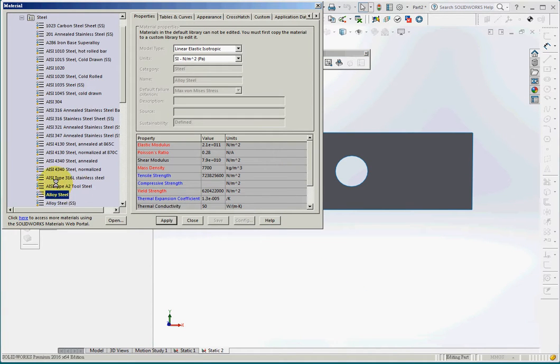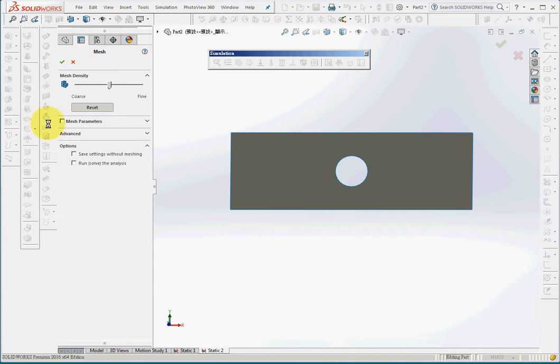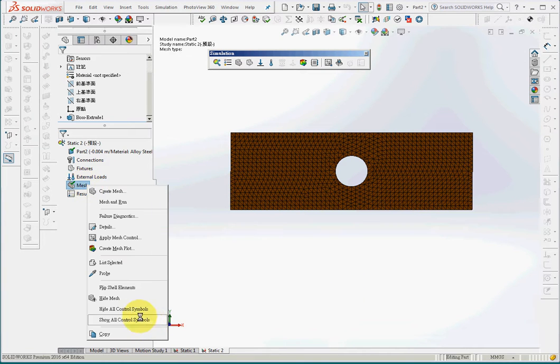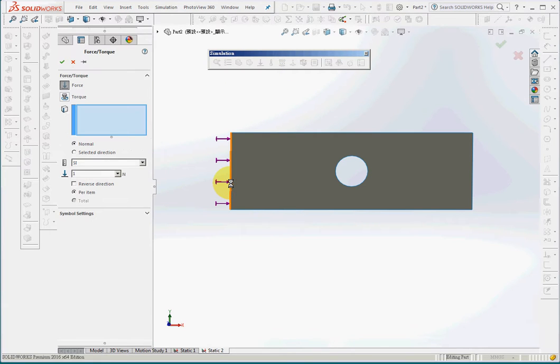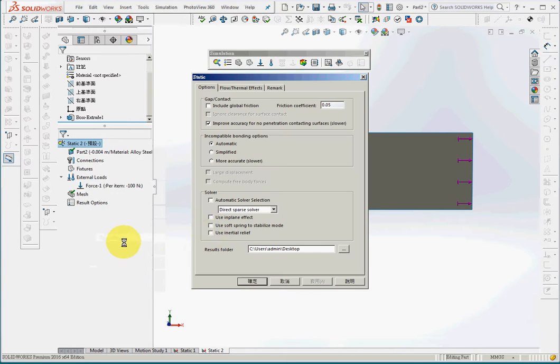I'll choose material as alloy steel here and mesh. I'll give it a finer mesh for the 2D problem and hide the mesh. Now you place the force on these two areas, which are now shown as one line, with equal magnitude and opposite direction. And also you need to check the soft spring option.